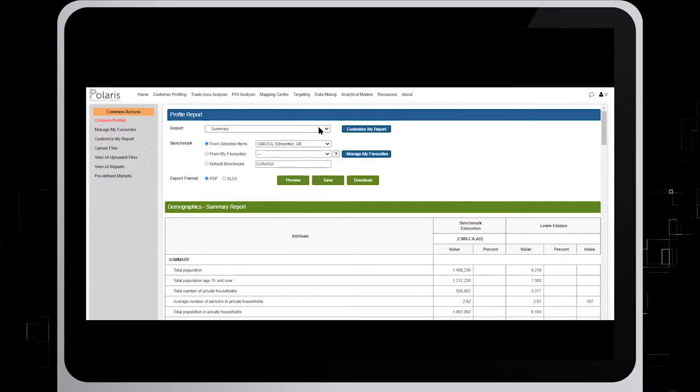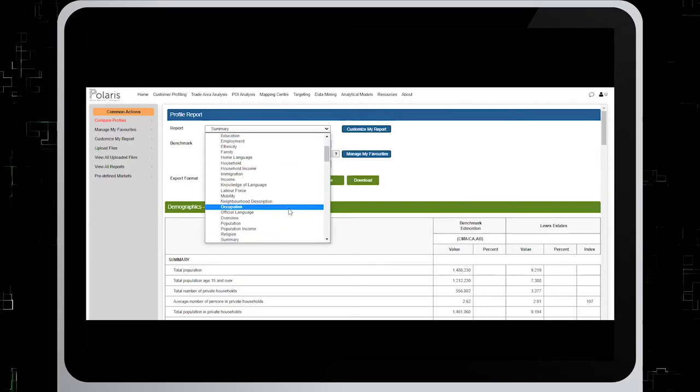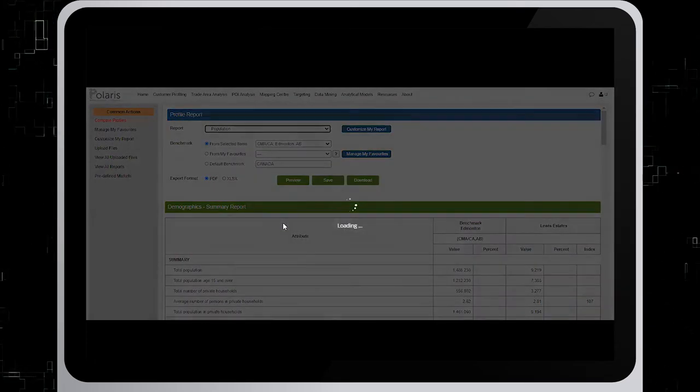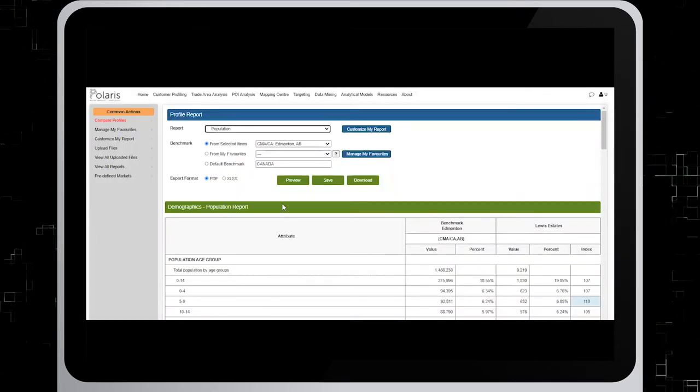The profile report will appear as a summary initially, but you can customize it here. And your customized report can be previewed, saved, or downloaded.